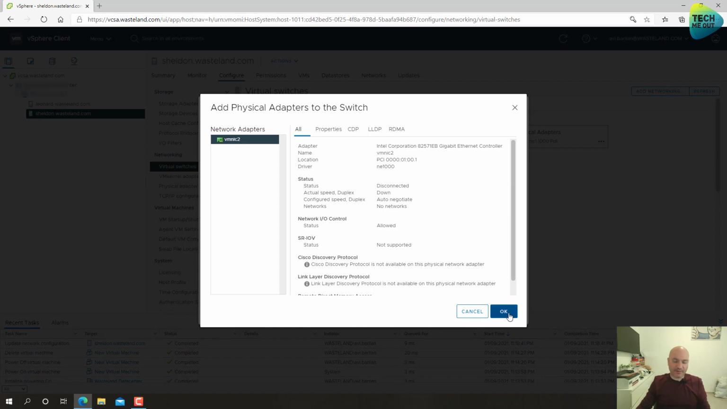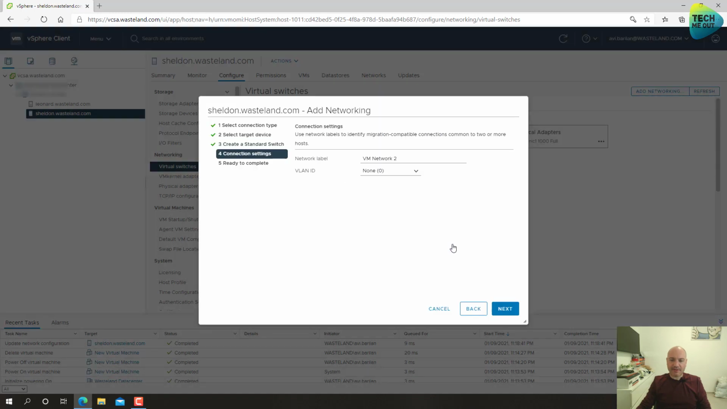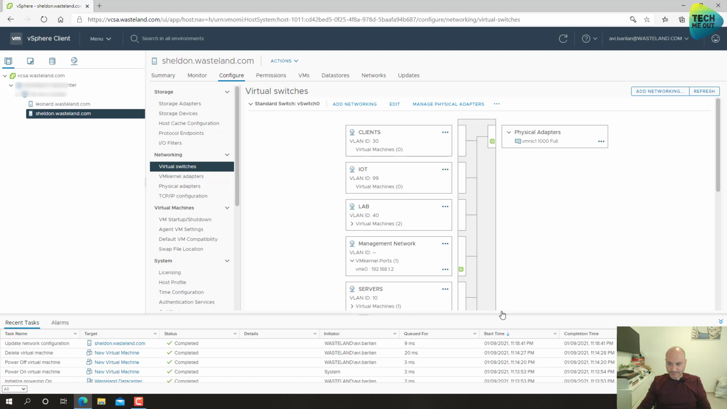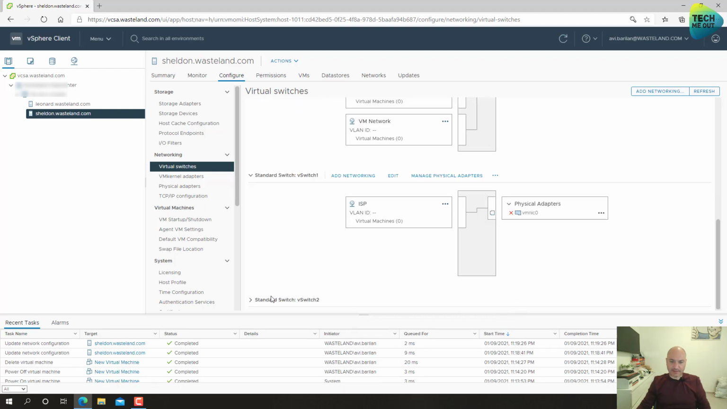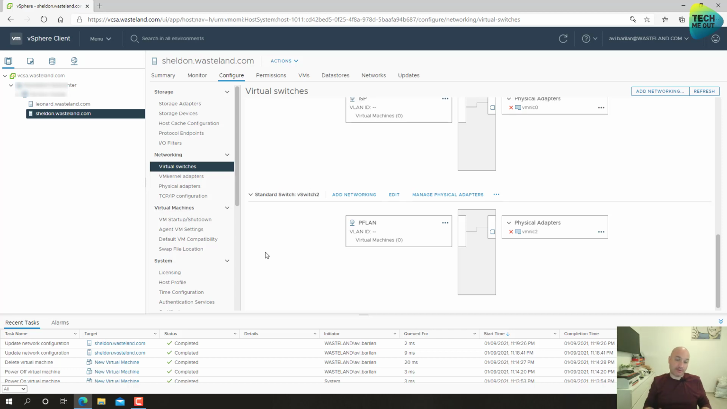Add our remaining virtual physical interface, sorry, and we'll name this port group, let's say pfLAN. Alright, so we'll know to identify it. That's it. Our infrastructure preparation is ready, and now we will be able to take a virtual machine, of course create it, assign two network interfaces to it.